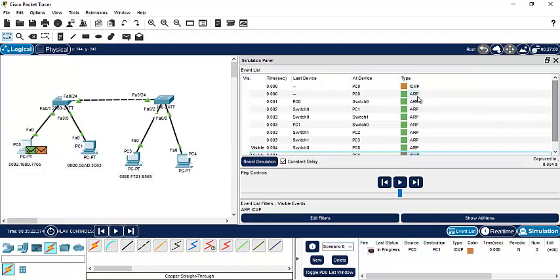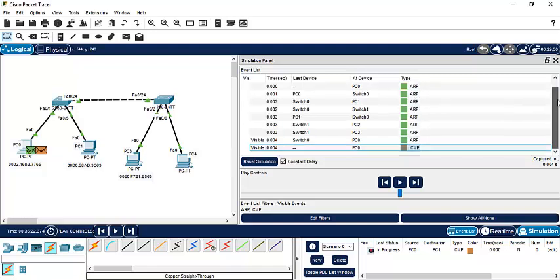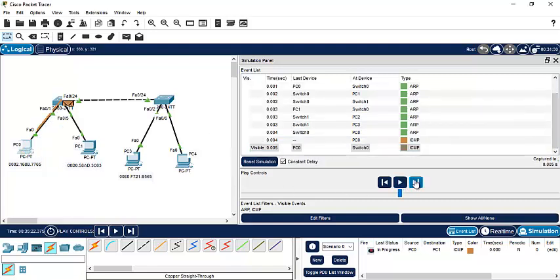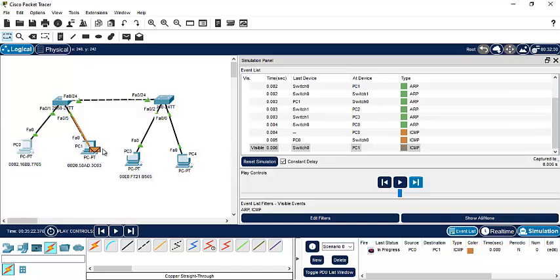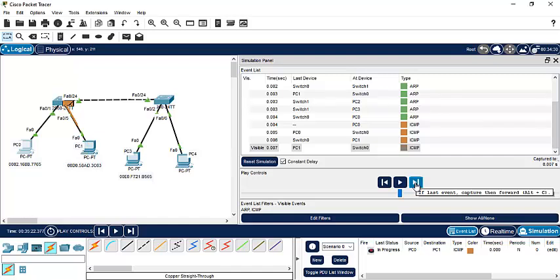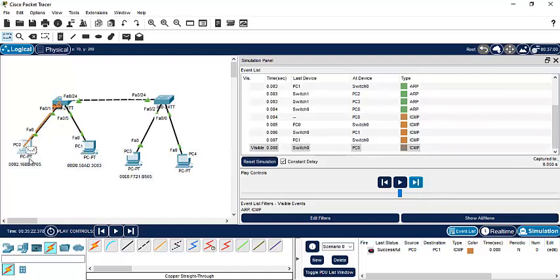So it has gone through all this ARP just to learn the MAC address of the destination. Okay, now ICMP will proceed and it will go to this particular PC, then it will reply back. It means the echo request and reply. The ping is now complete.